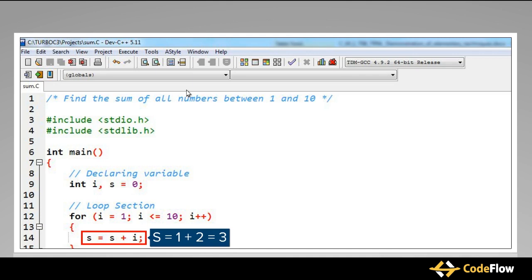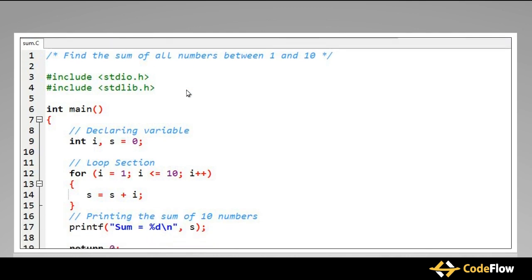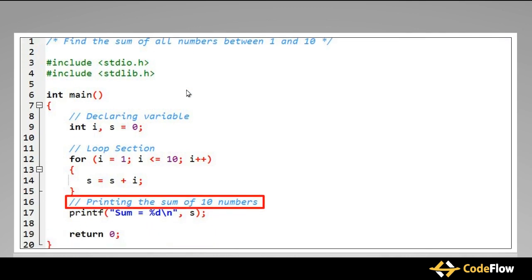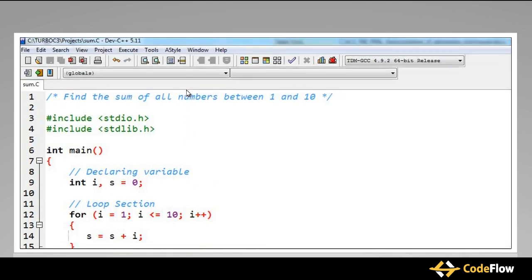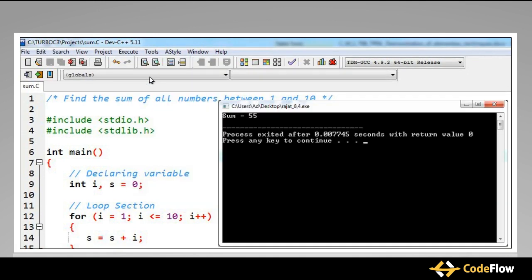In this way, the loop calculates the sum of numbers between 1 and 10. Once the loop is terminated, the next statement prints the value of S, that is the sum of numbers, on the screen. Let's execute the program. We get the sum of all numbers between 1 and 10 on the screen.